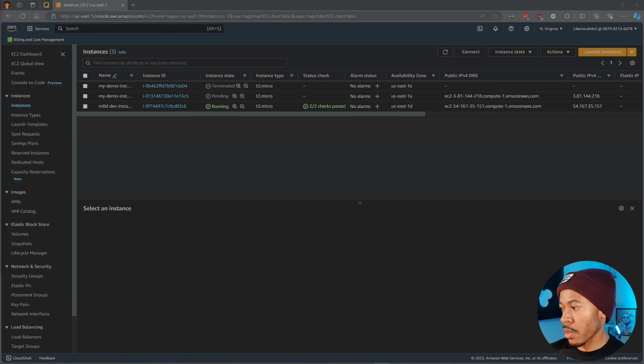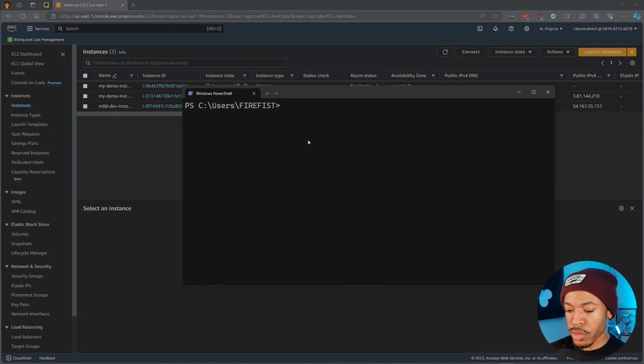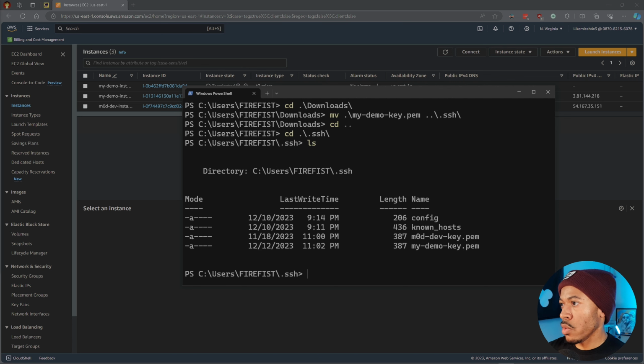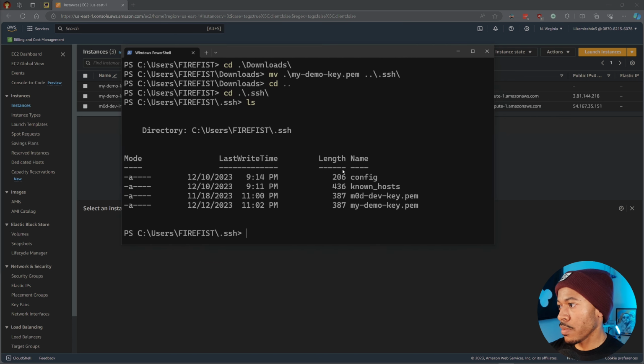All right, so I'm going to open a command prompt, and we're going to cd into downloads, and we're going to move the my demo key that we just created into our SSH folder. Then we're going to cd into our SSH folder. Whoops. All right, so you see I have two keys here. I have something I actually use, and then this key for the demo.